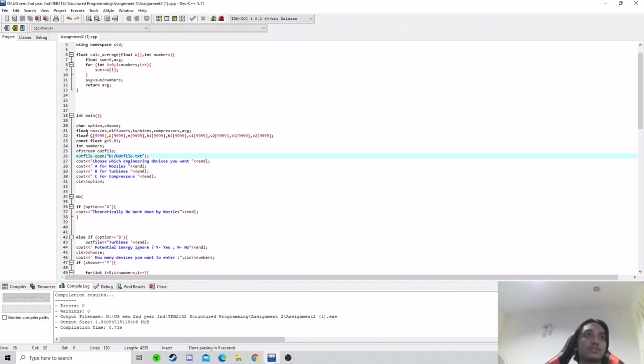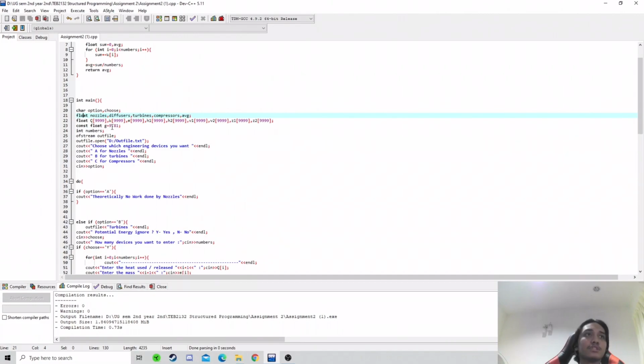So this is a few lines for the declaration of variables and elements that will be used in the main code. First we'll have char, which is character, for option and choose, and then float for nozzle, diffuser, turbine, and compressor, and average for the work done. And then we'll have an array float for Q, W, M, H1, H2, V1, V2, Z1, Z2 values for the calculation of the work done. And then we'll have constant float G equal to 9.81, which is for acceleration of gravity.